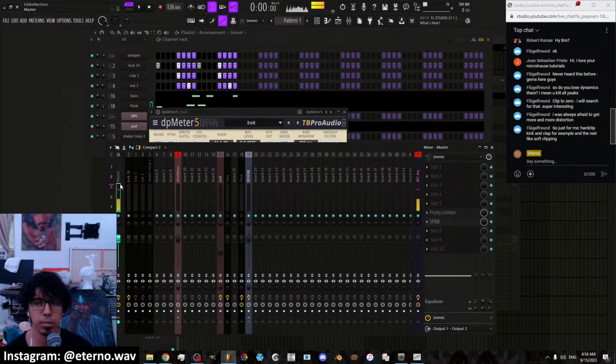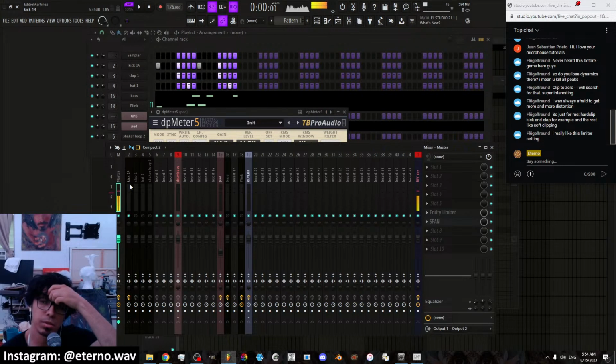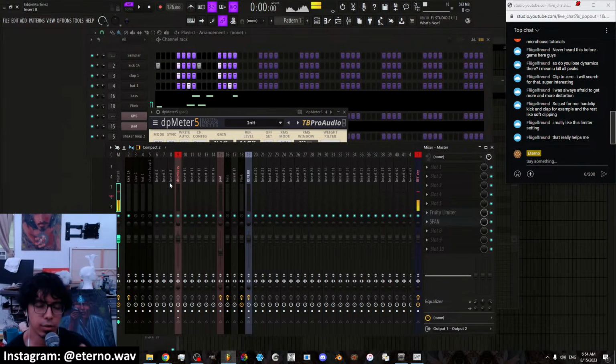Yeah, for melodic elements, you want to do soft clipping, and for the drums, you can do hard clipping, especially for the kick and the clap. But it's up to you. It's up to taste. It's whatever sounds good to you. But the point is, you have to chop those peaks. That's the point of mixing and mastering music, is you have to get that dynamic range.